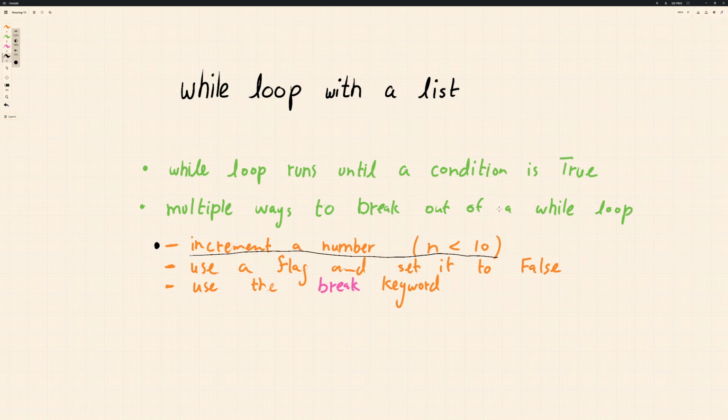So in this case, I'm saying increment a number, let's say n is less than 10. And if you keep incrementing, n will become 11 and the condition will become false. And the second one is to use a flag. You remember a flag is a variable in which we store true. And then you can set it to false.